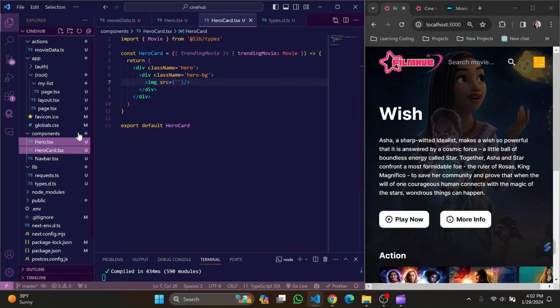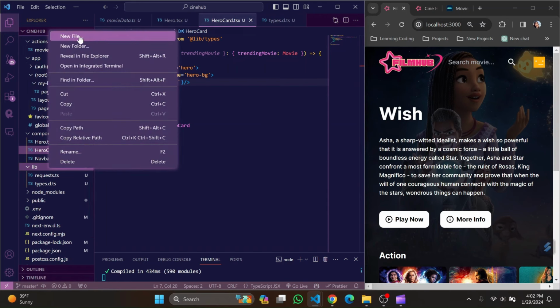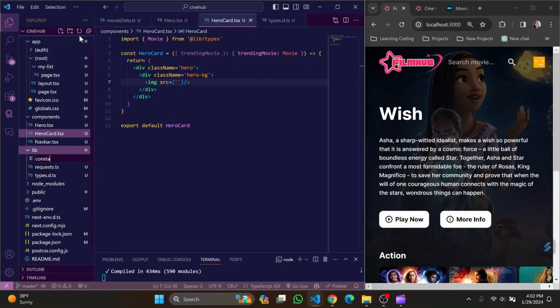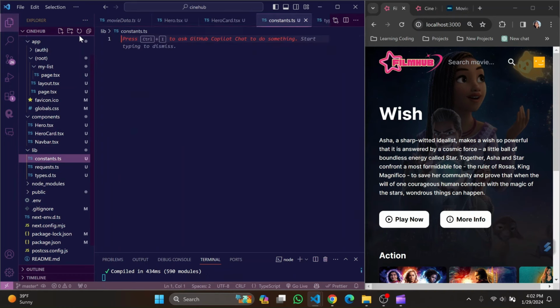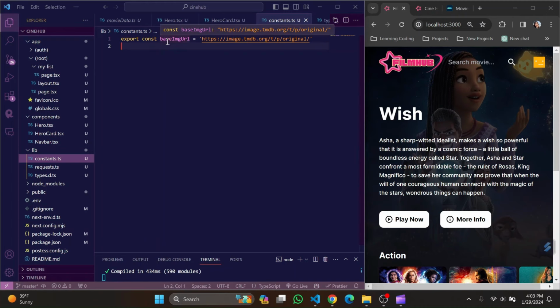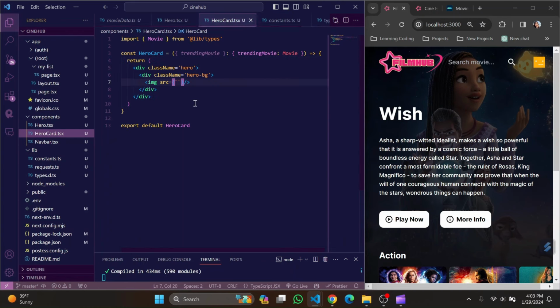So let's go to the library and have another file called constant.ts. And in the GitHub link below, you will find the constants file and you will see the base image URL. Copy and paste it here. So I already pasted. This is the base URL, https://image.tmdb.org/t/p and /original/.